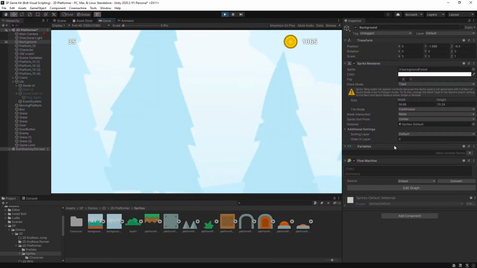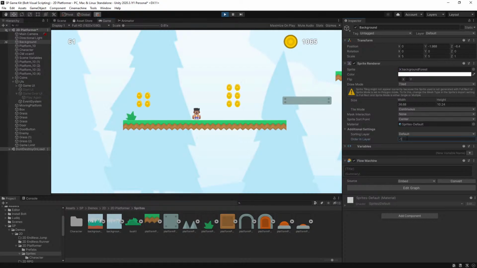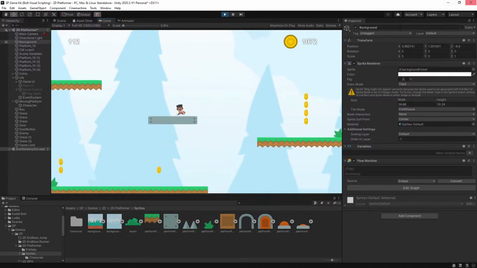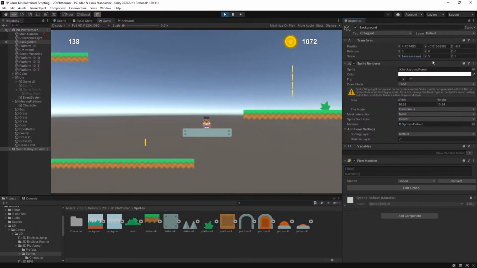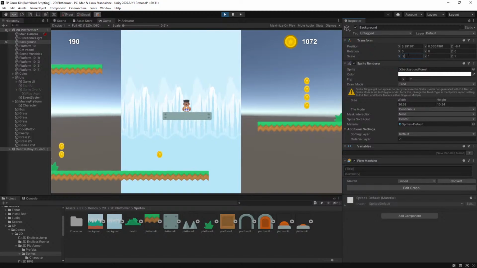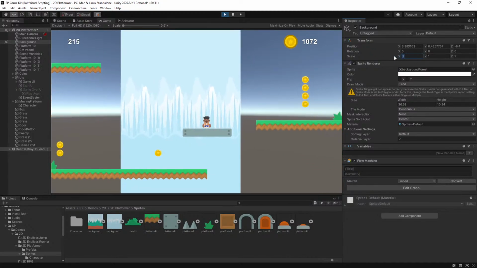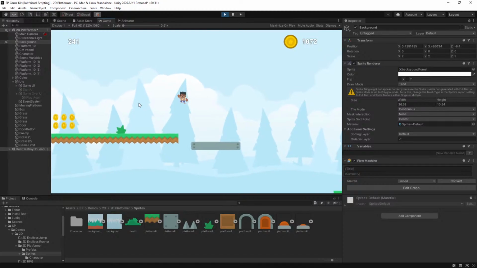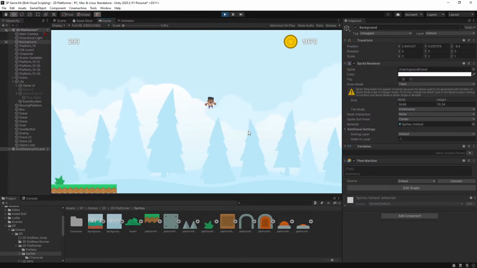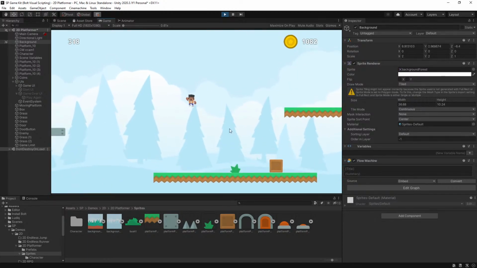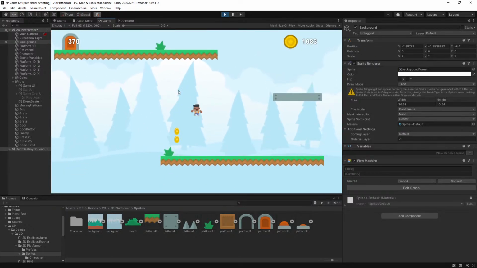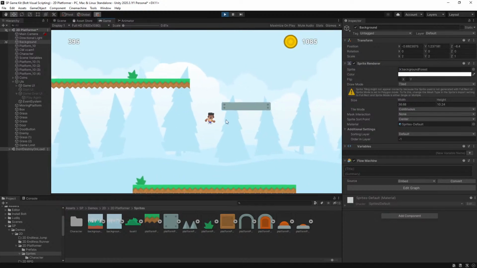Okay, again, I forgot to set the order layer to -1. Okay. So now it's much smoother. Let's try 0.2. Actually, no, 1.2. Okay. But you can see that it's actually a little bit jumpy.